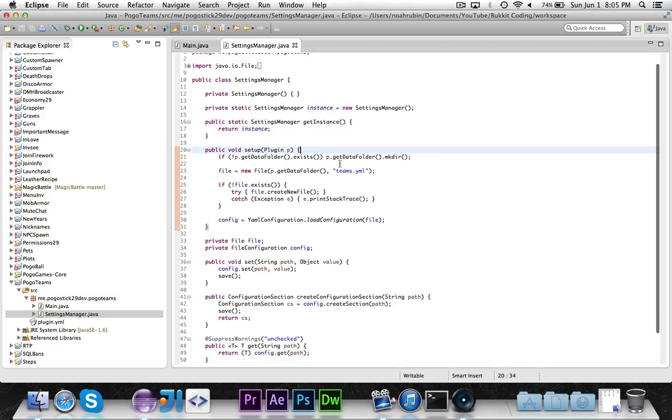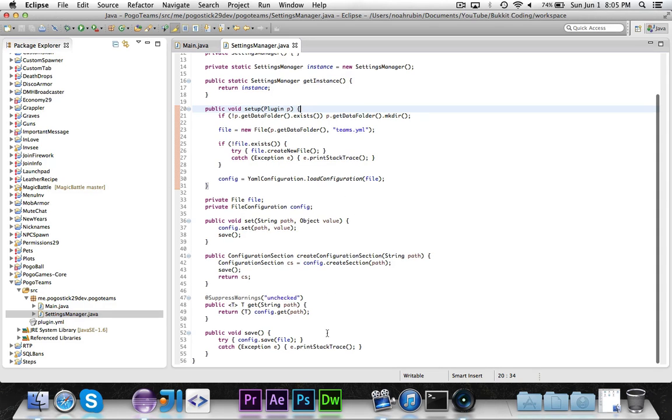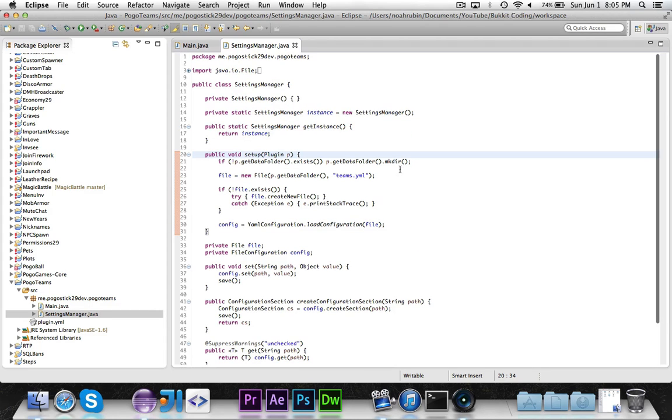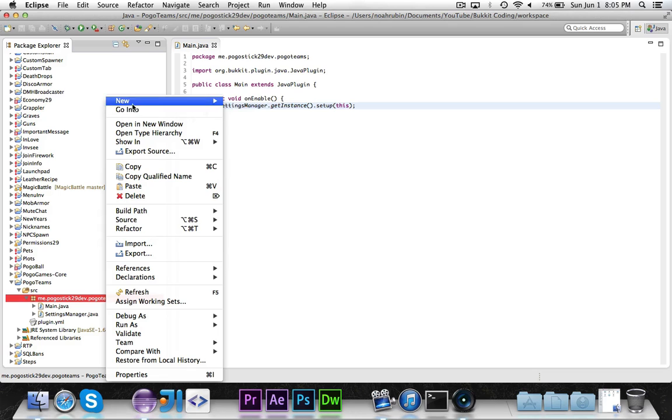setup right here. You have a setup method that takes in a plugin. Then you have your file and your configuration file with set, create configuration section, get, and save. If you don't understand this, check out my video on the settings manager, one of the newer ones, probably in the economy or permissions miniseries, and you can kind of understand exactly what this does.